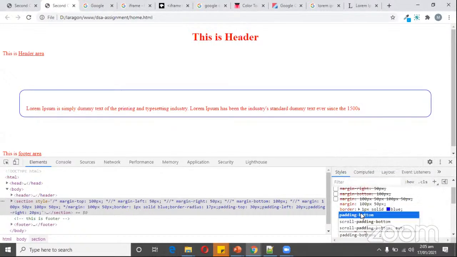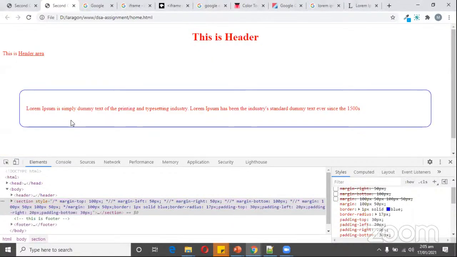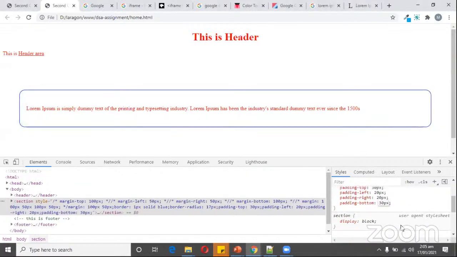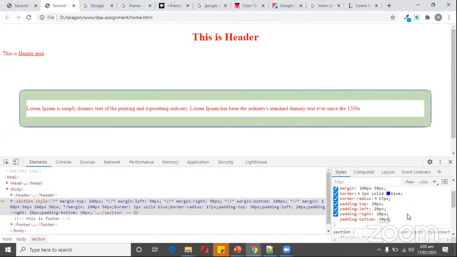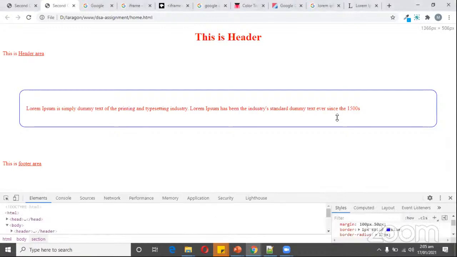So I'm just going to add the padding bottom, like 30 px, so it creates the padding from the bottom side as well. So here we have the complete example of the box model. So this is the example of box model.